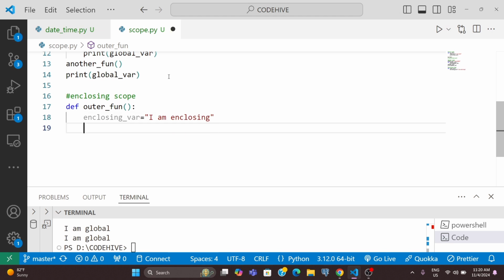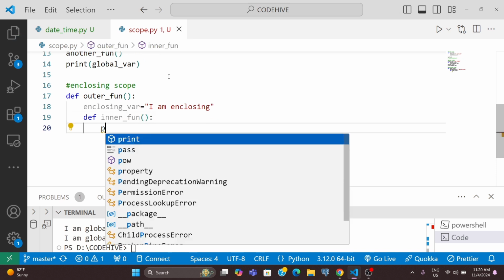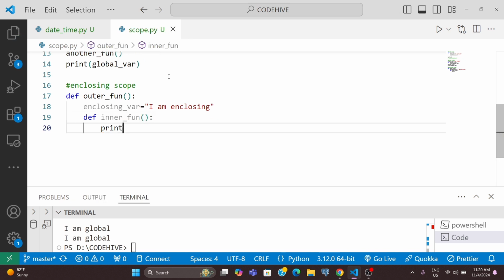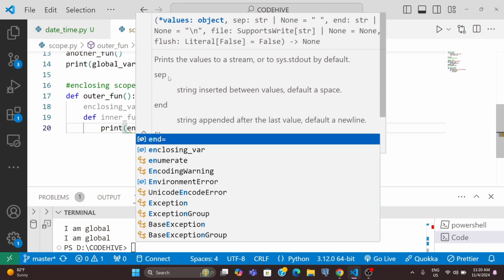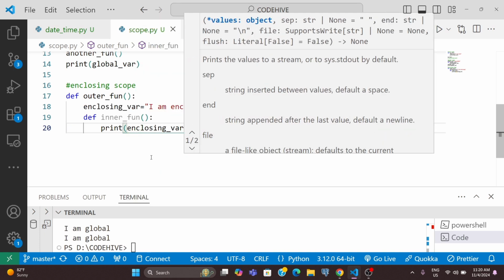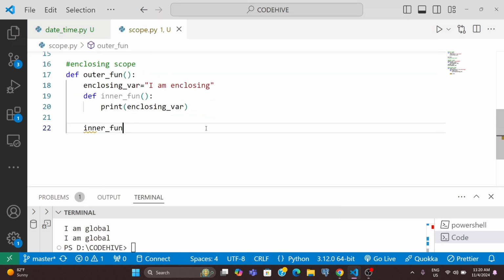Okay, this is my enclosing variable, and inside this outer function there is another function, that is one inner function. Here I am going to access this enclosing variable. And I'm trying to print this inner function. So I am calling this inner function inside the scope of outer function.